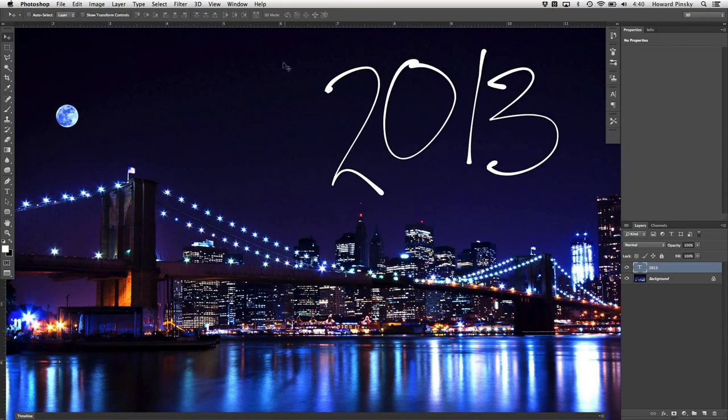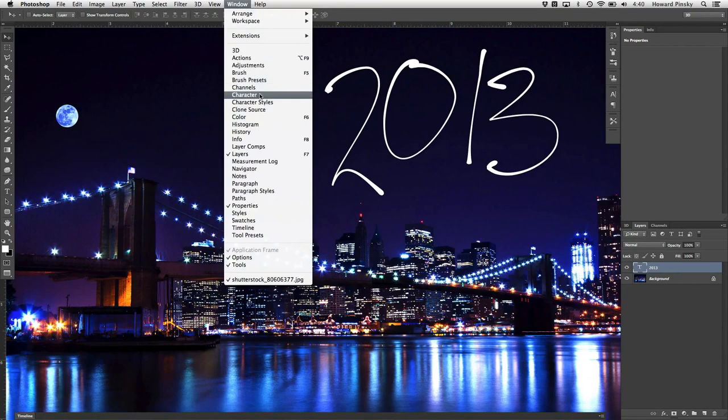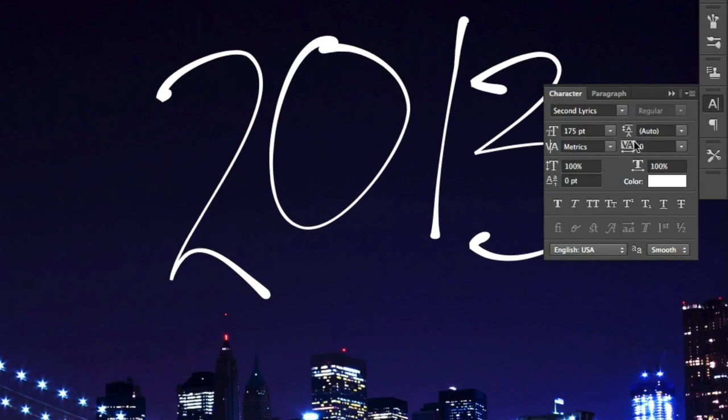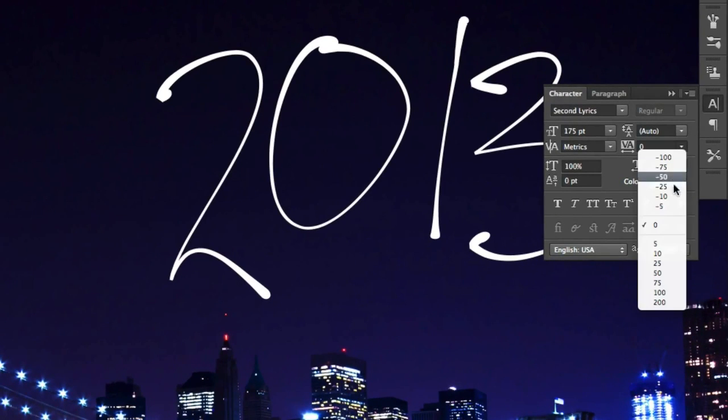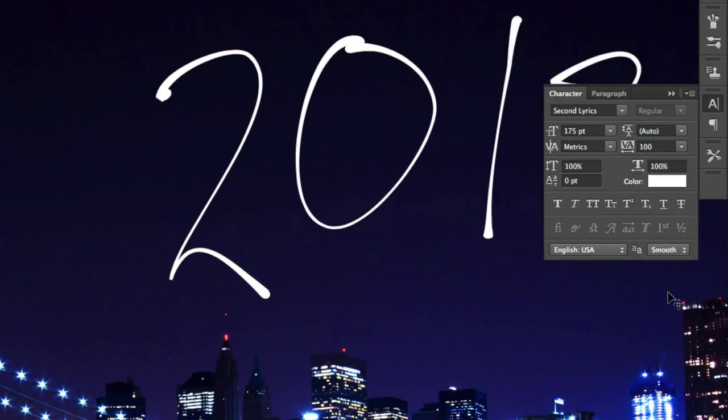If I open up my Character panel, which I can activate under the Window menu, I can increase the spacing between the characters by increasing the tracking value. 100 should do the trick.